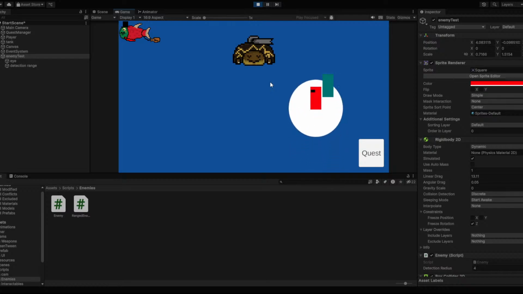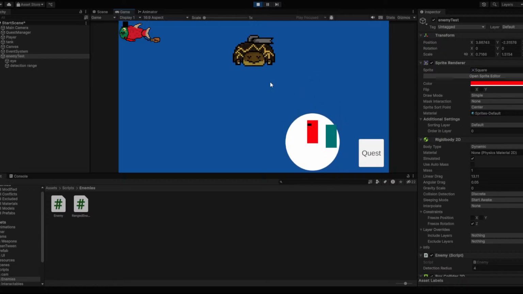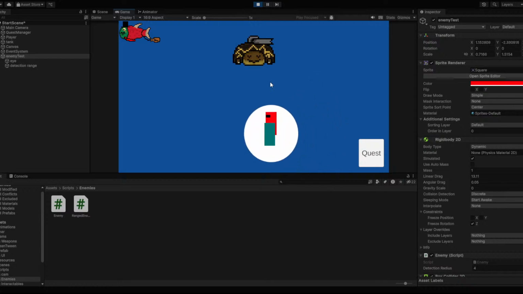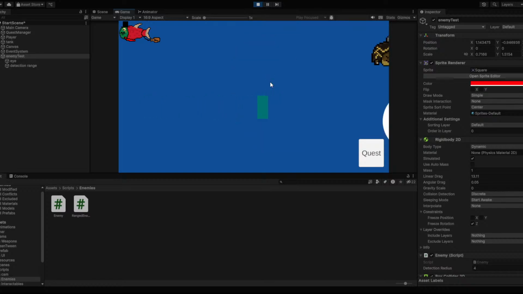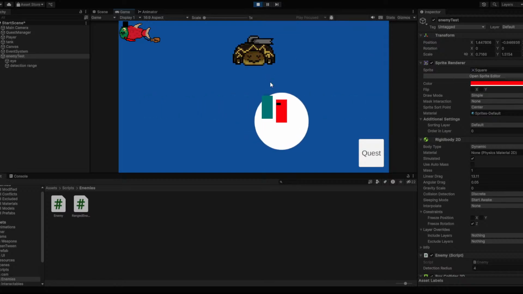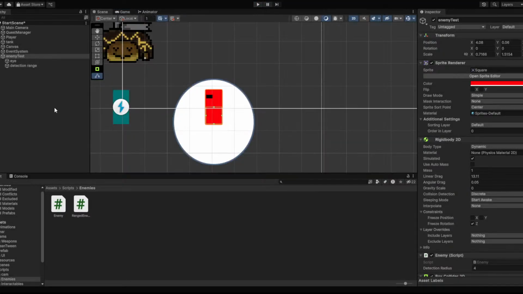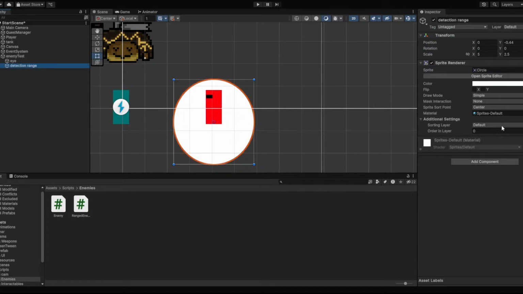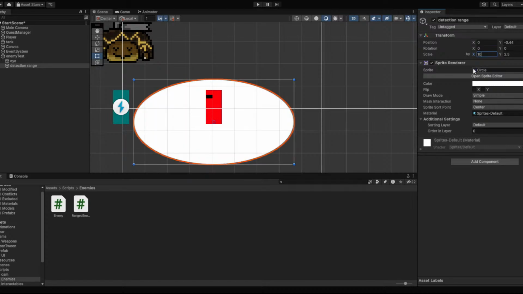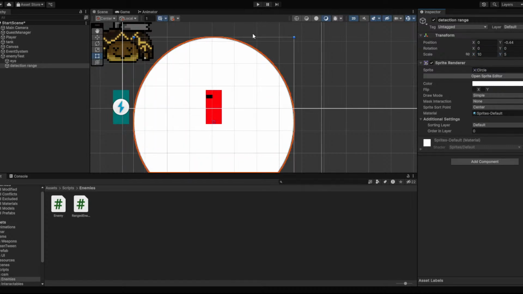Okay, we can at least push him around without him flying all over the place, which is good. Also added a camera movement a little bit. You can actually move. Okay, I like this being like a detection range. Let me make it slightly bigger. It's just 10 too big. Nah, 10's fine. So this is like the detection range.